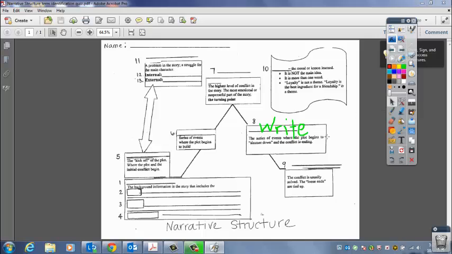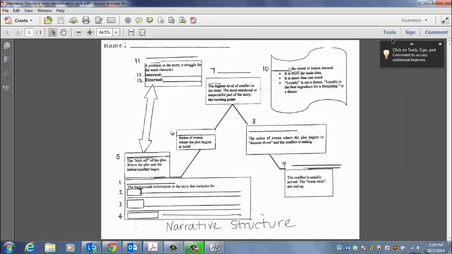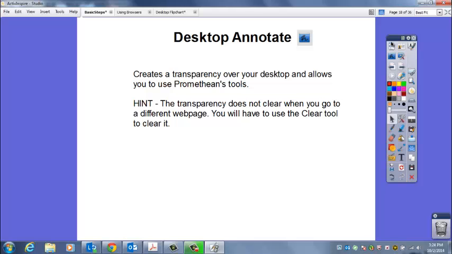One thing to note about this is that I only have one page here, but if I had multiple pages and I tried to scroll down, this text is not going to stay with this box. So when you're done writing on a page, you're going to want to reset before you move on to the next worksheet or the next page. Alright, to get back to my flip chart, I'm going to click again on the desktop annotate button and it will take me back.